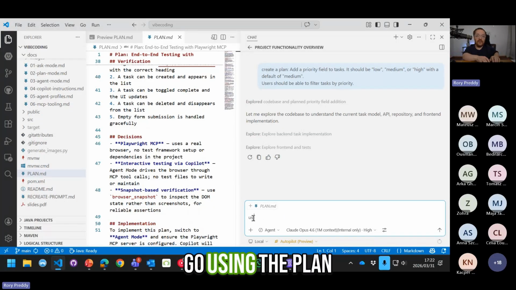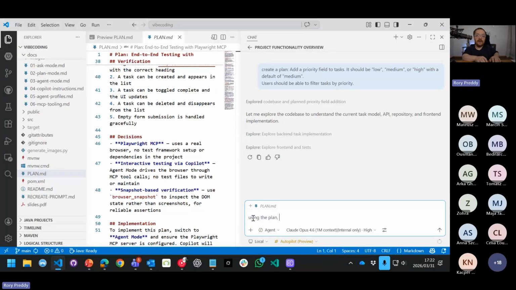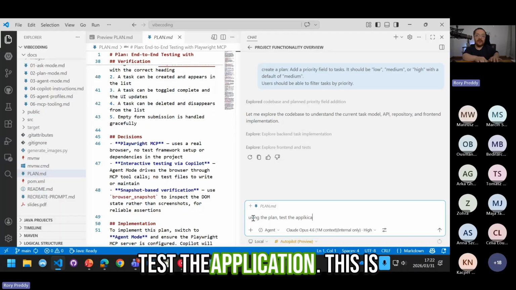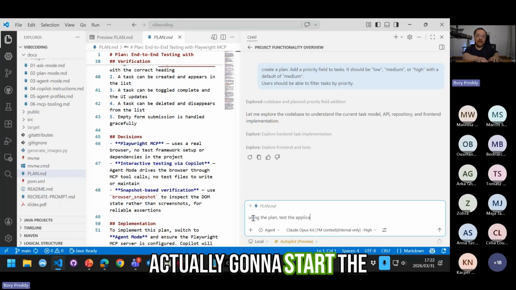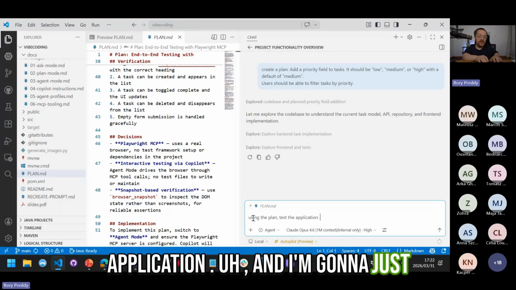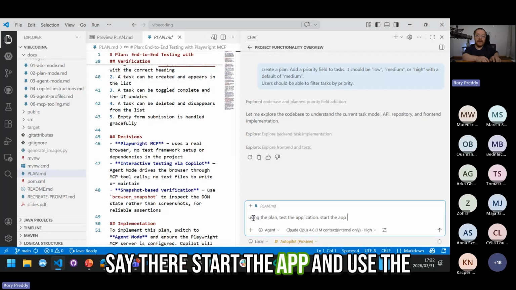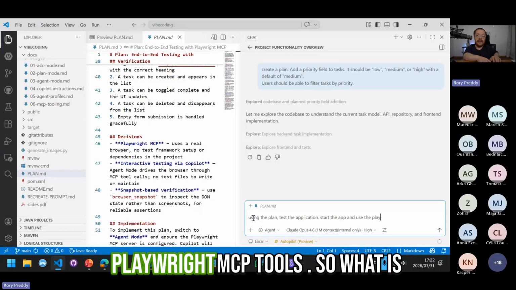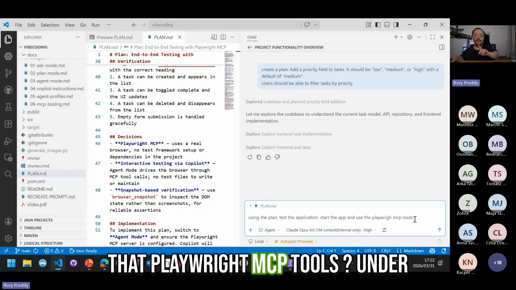I'm going to say, using the plan, test the application. And this is actually going to start the application. And I'm going to just say there, start the app, and use the Playwright MCP tools. So what are the Playwright MCP tools?